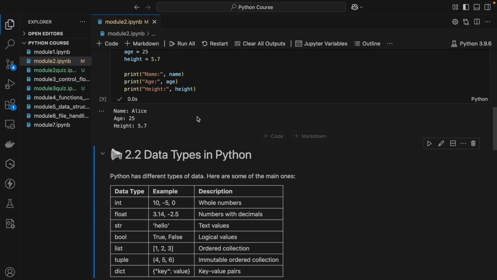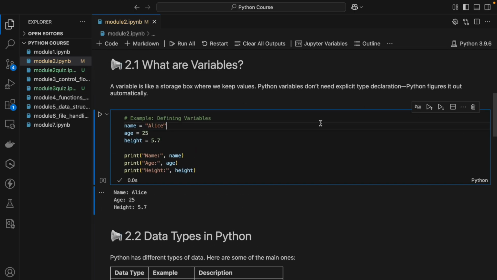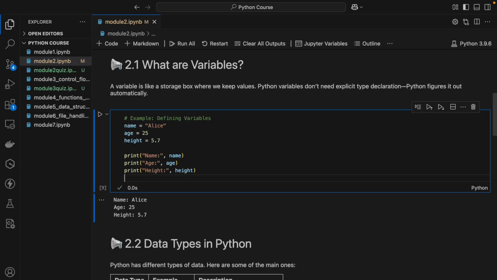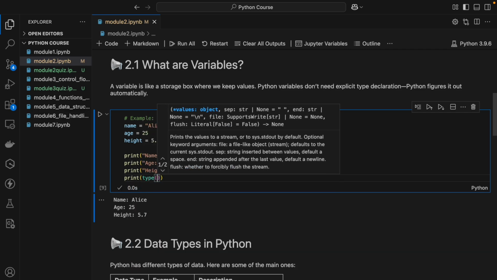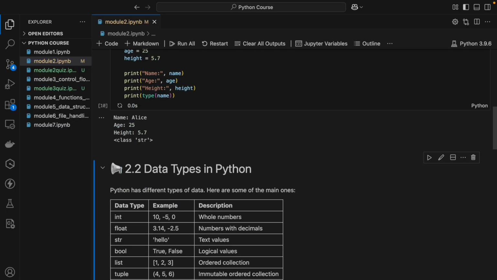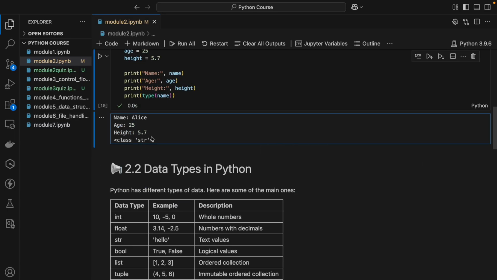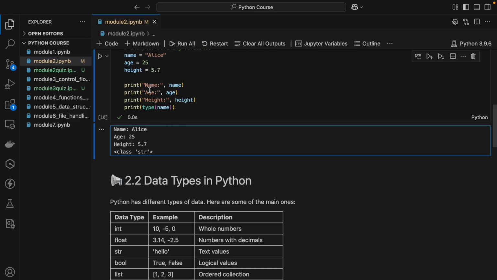We can also check the type of it. Let's check the type of this variable. Print type name. See, class string. So this is how we see it's a string data type.